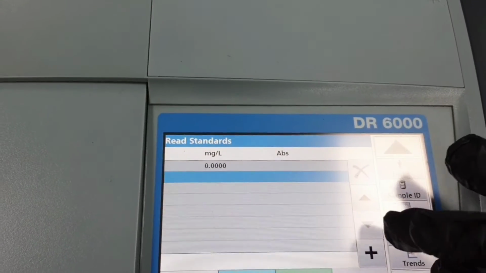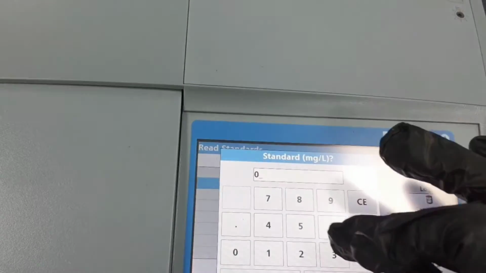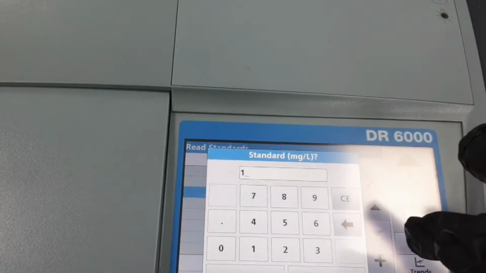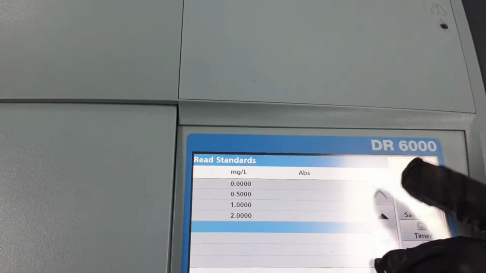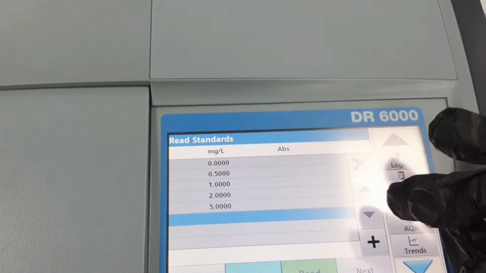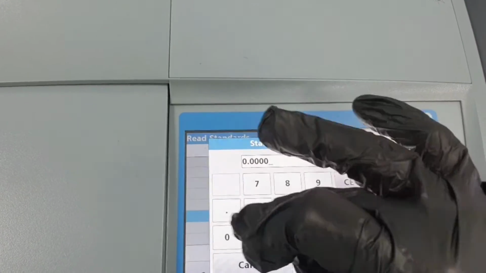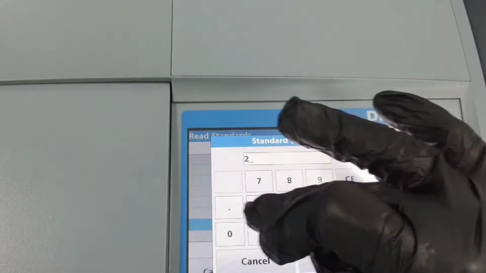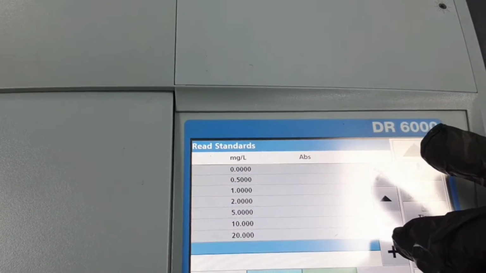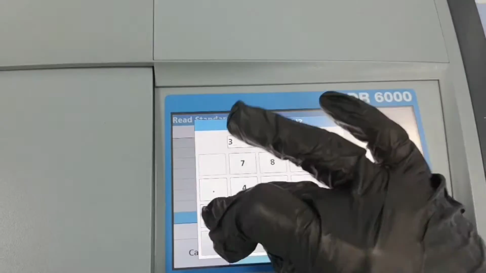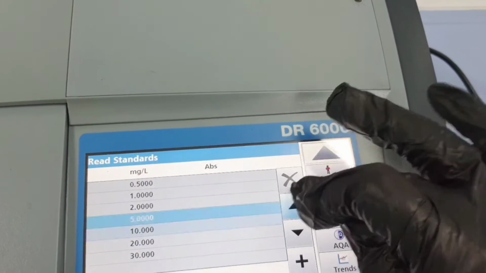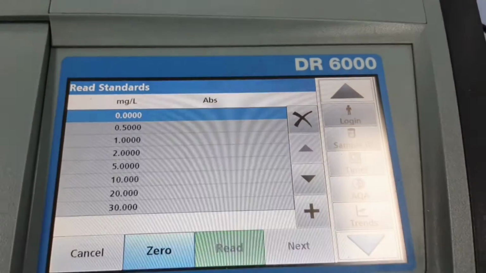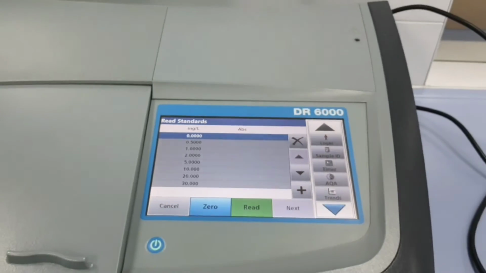First of all, you have to make zero, and then we will add 0.5, and then 1, and then we can add 2, 5, 10, and 20, and we can add as many points as we want. The minimum number of points for a calibration fit should be at least 3. So we'll start from 0, and first of all we have to prepare these standard ranges.